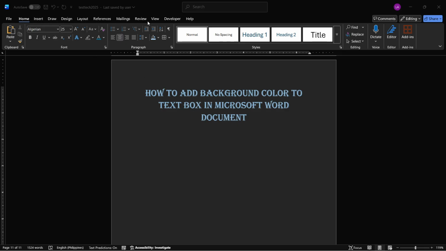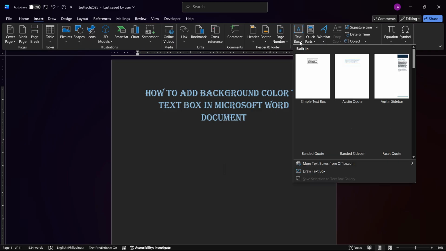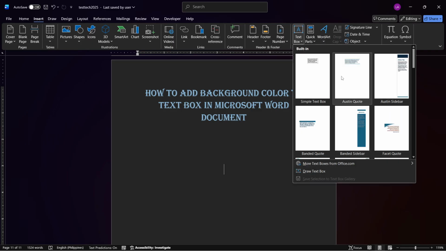First, if you haven't already added a text box to your document, you'll need to do that. Navigate to the Insert tab on the menu ribbon at the top of your screen. From there, select Text Box, and you'll see options to either choose a predefined style or draw your own. If you decide to draw your own, simply click and drag your mouse to create the text box size that suits your needs. It's pretty straightforward, even if you're new to this.